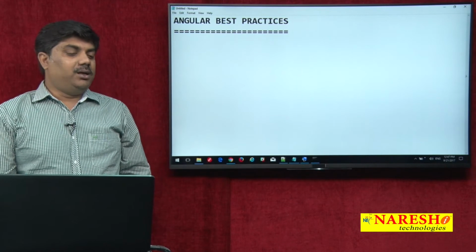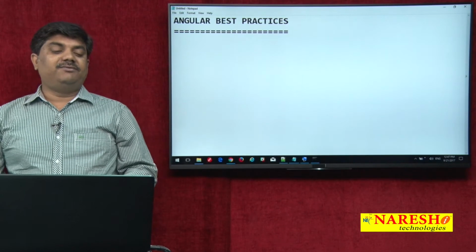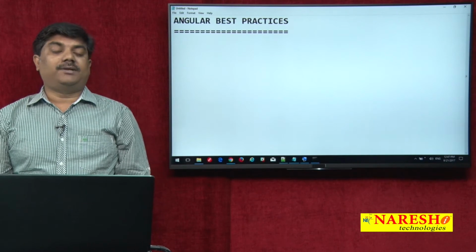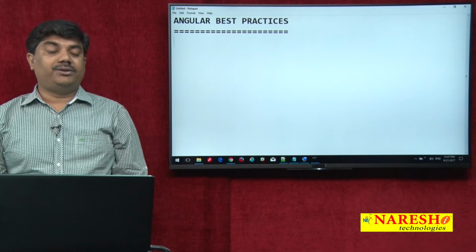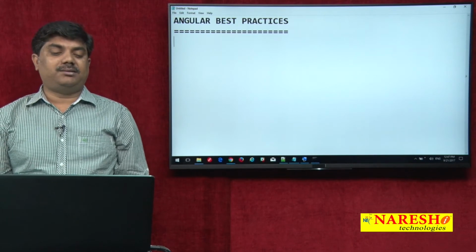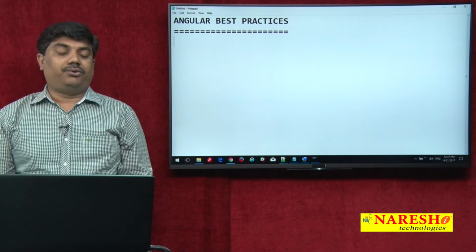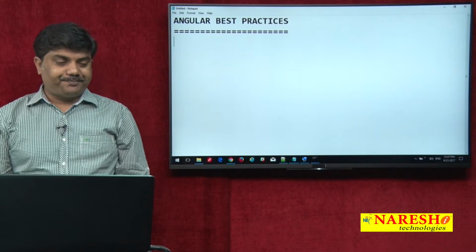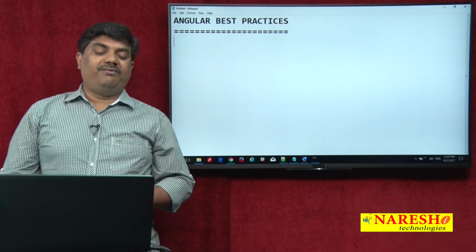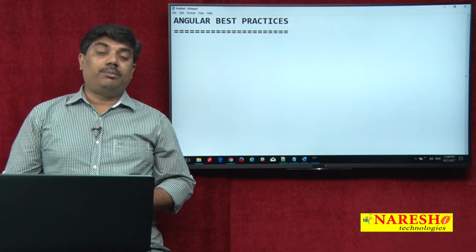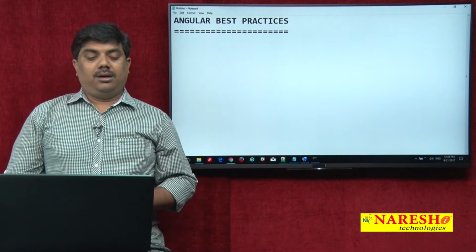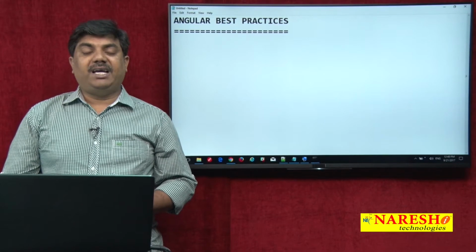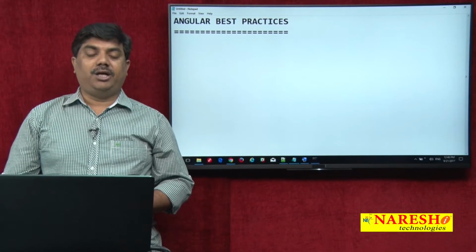This is Vikram. So we are just done with various concepts of the Angular framework. Today we are going to see what are the best practices we can use to create an AngularJS application. So first, when we are deciding to opt for the Angular framework for our application, we need to understand how many modules we can divide our application into.